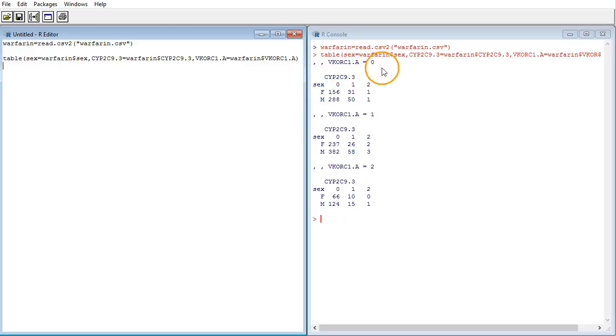Among the patients that have no mutations in VKORC1A and no mutations in CYP2C9 *3, 0 here, you have 156 women and 288 men. And then here you have the subjects with 1 mutation in CYP2C9 *3, and there you have 31 patients of female gender and 50 of male gender. And for these patients with 2 CYP2C9 *3 mutations, you only have 1 woman and 1 man with 0 mutations in the VKORC1A.